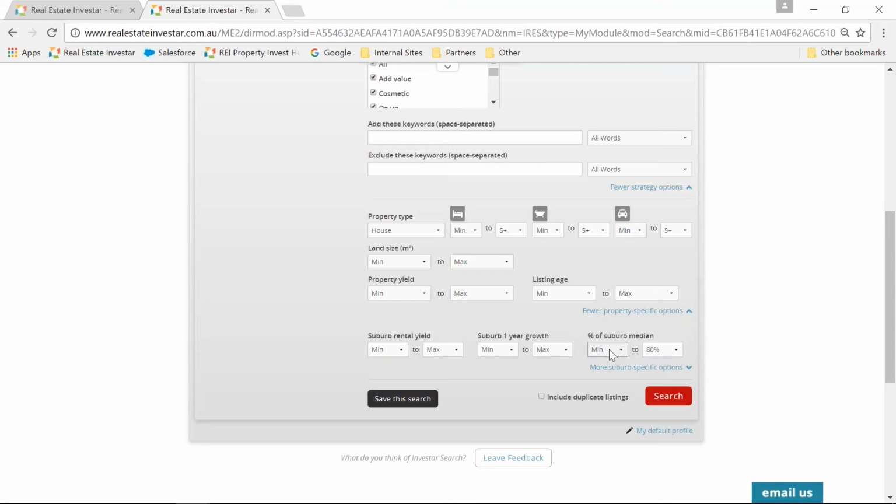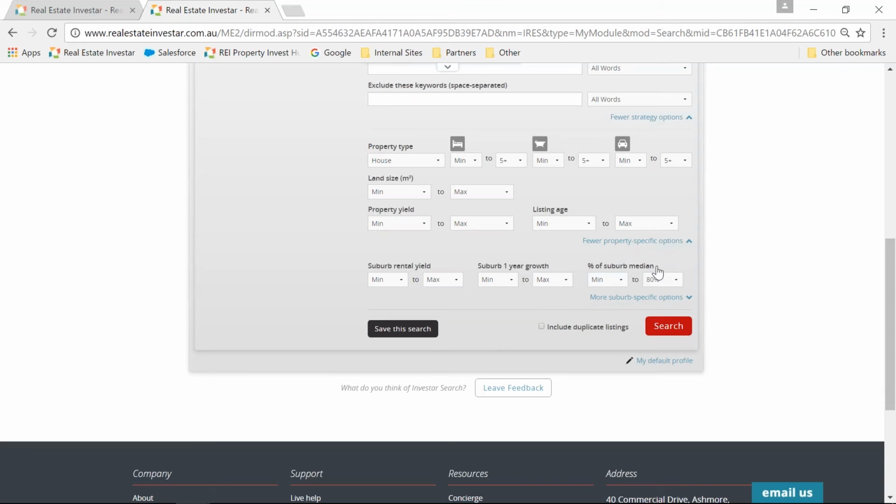So I'm just going to say 900,000 in this case. I'm doing a search in Melbourne, so obviously price is a little bit higher. Now, if you want to exclude any properties that have no price, you'll find that there's a lot more listings in Sydney and Melbourne that don't have a price because they generally go to auction.